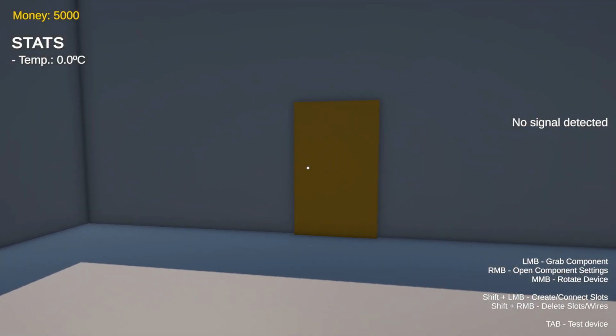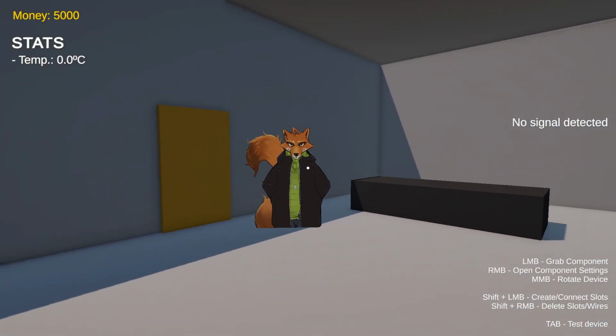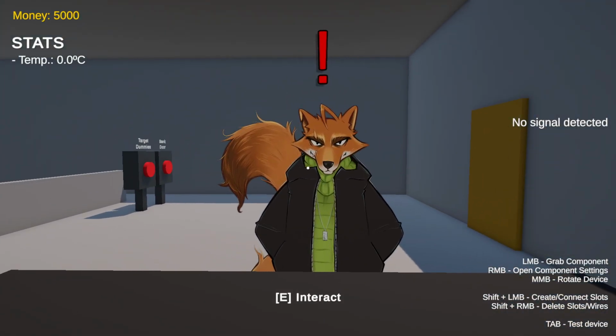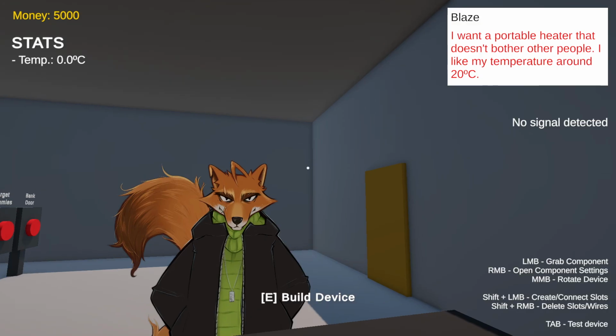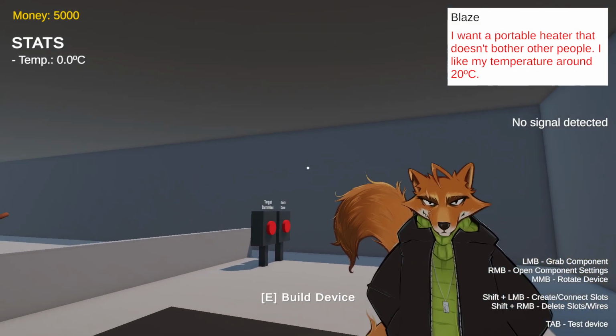So if you get our first customer in the door, he's gonna come over to the counter and I can receive his order. And he wants a little portable heater that doesn't bother other people. And he likes his temperature at around 20 degrees.